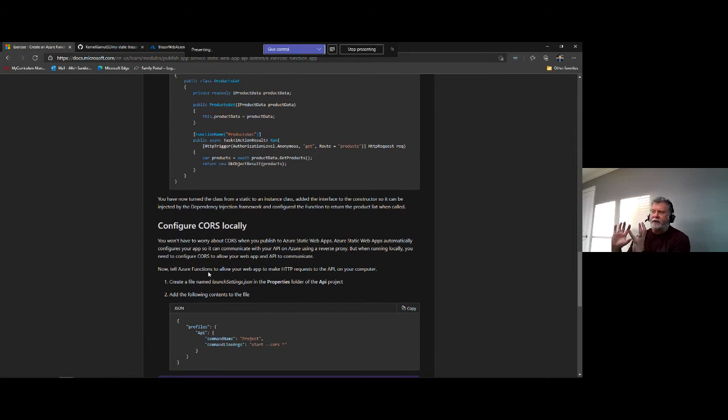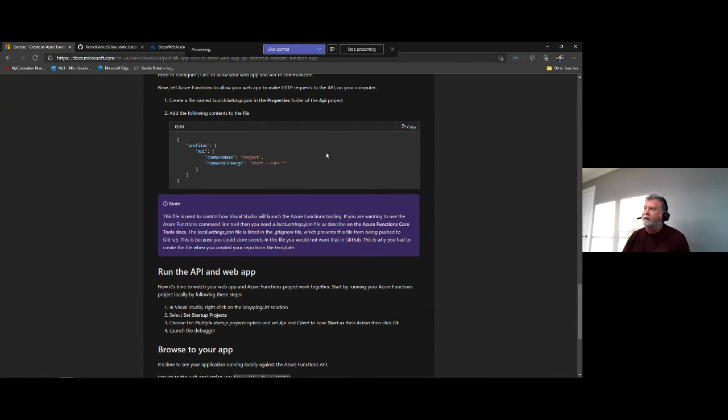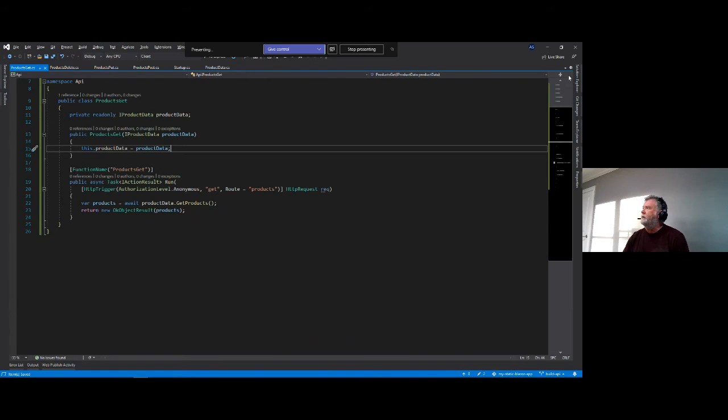Now, if I were to try to run this locally, the app and the client are going to be running on different ports. And so I would get a CORS, or cross-origin resource sharing, error within my local execution. So there are ways for us to fix that. So I'm going to copy this. Actually, before I copy that, let me go here.